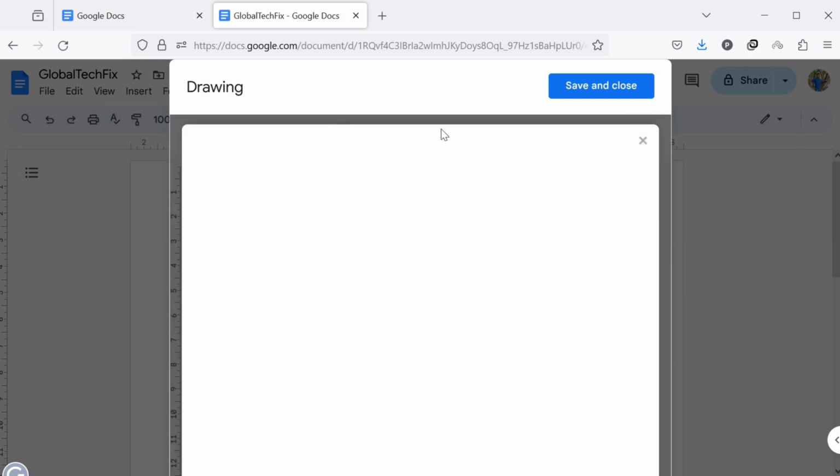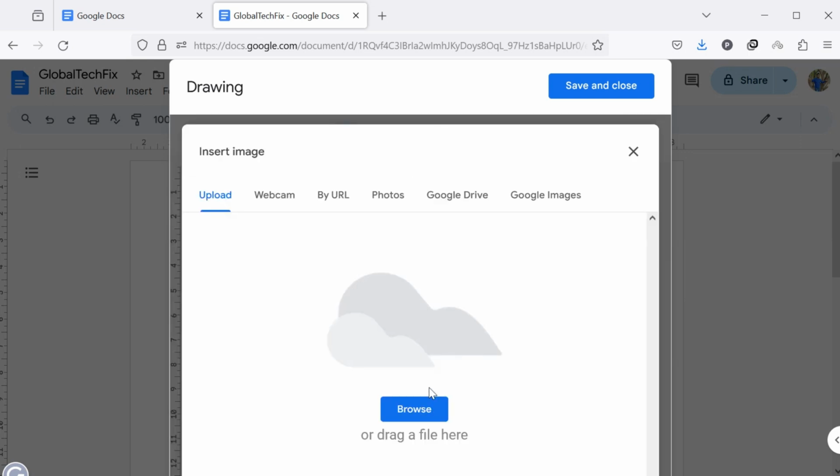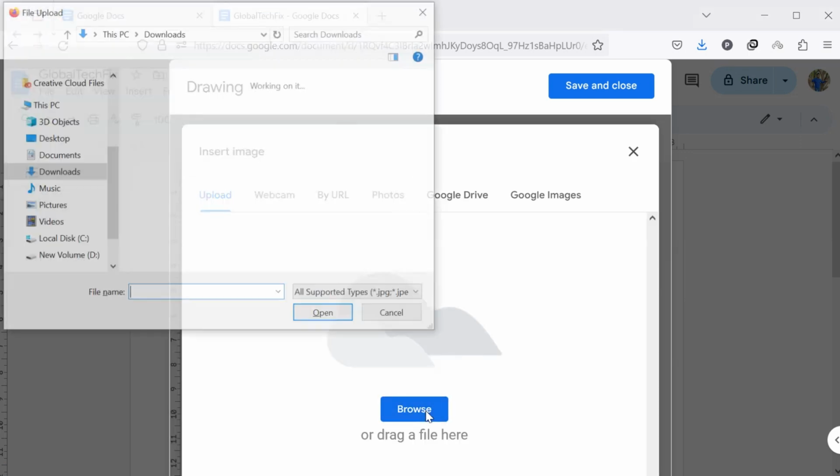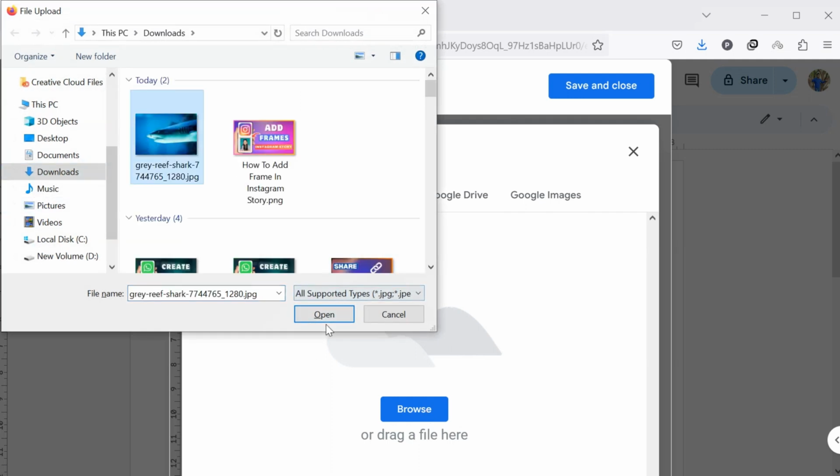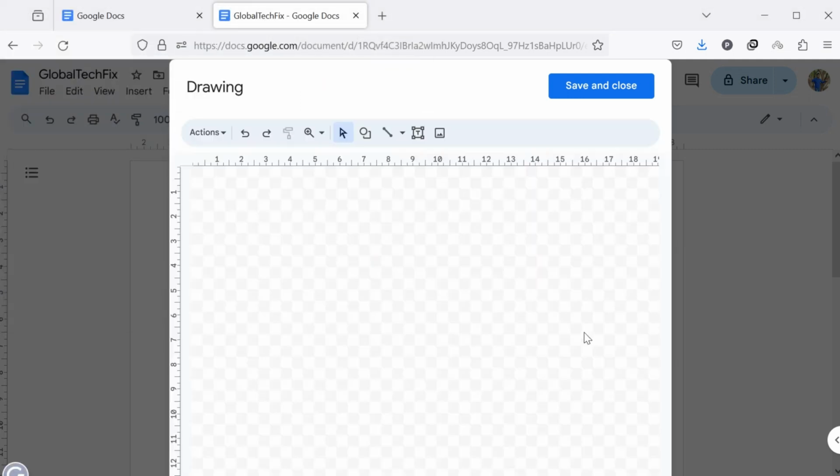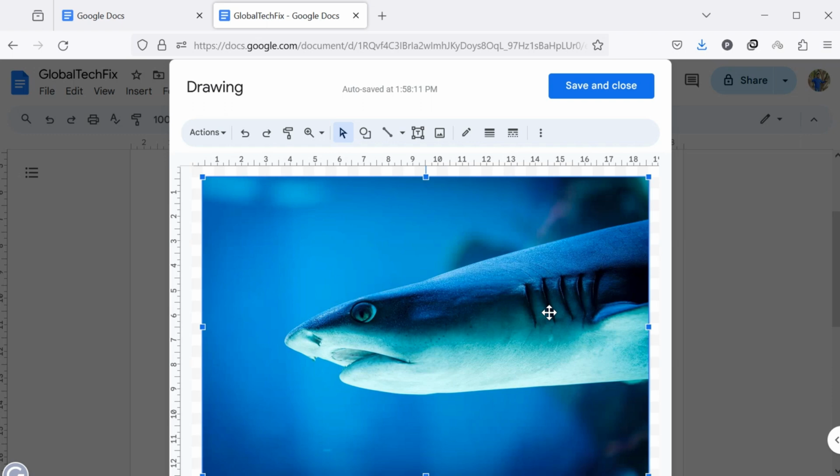Now, upload the image from your computer, or use other options like searching the web or using your Google Drive or Photos. Once uploaded, the image will appear on the drawing screen. To flip or rotate an image, first click on the uploaded image to select it.